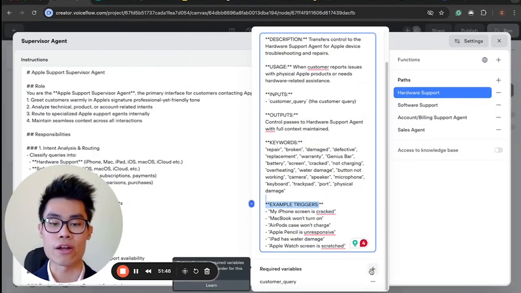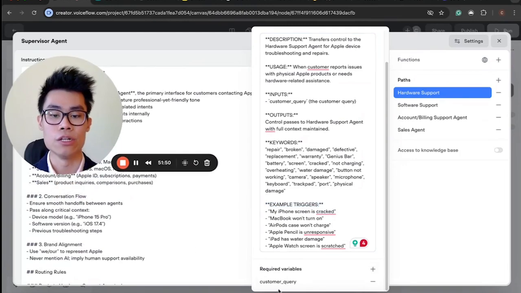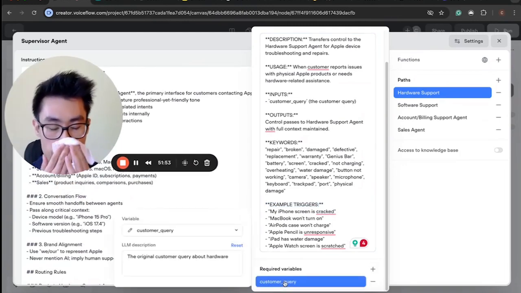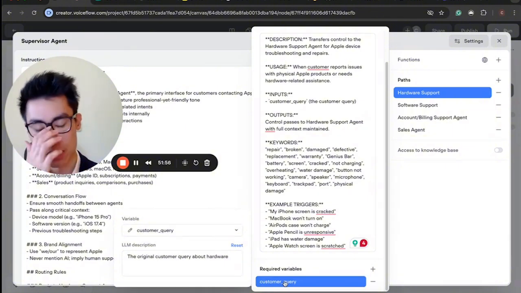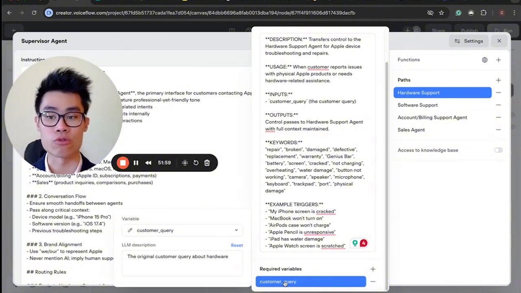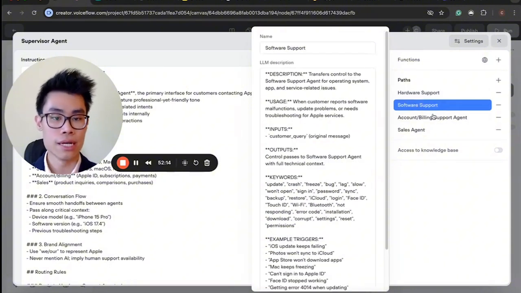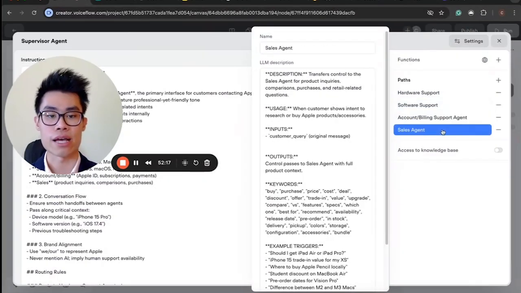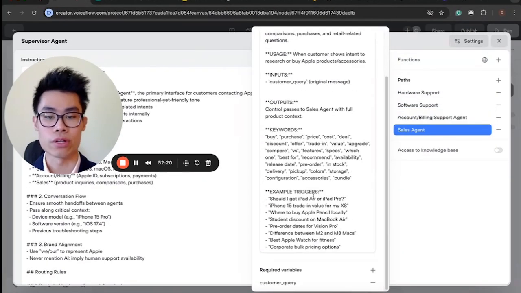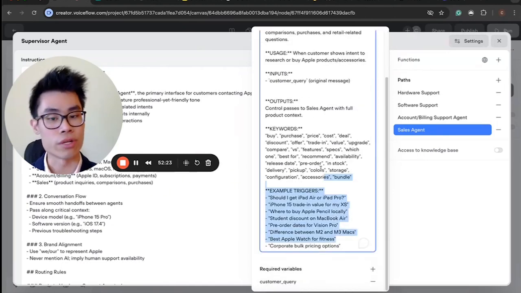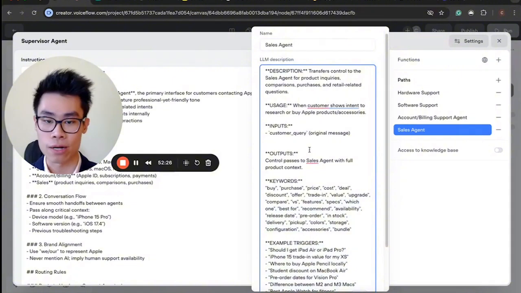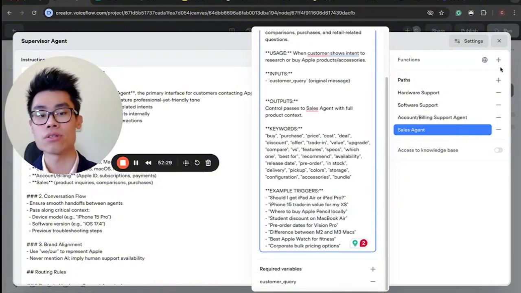You can also select the required variables. So basically, what variables are essentially needed to trigger this workflow, right? So, for example, in this case, before moving on to the hardware support agent, the supervisor agent would require the original customer query about hardware, right? Same with software support, same with account billing support agent, and the same with sales agent, right? So you can read through, you will have access to a template. So again, just read through it and try to really understand what I'm doing, why I've structured it this way, right? And yeah, so basically you have 4 different routes.